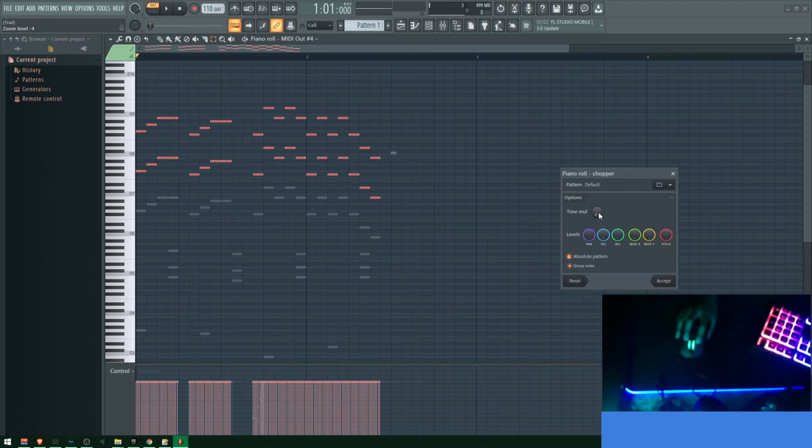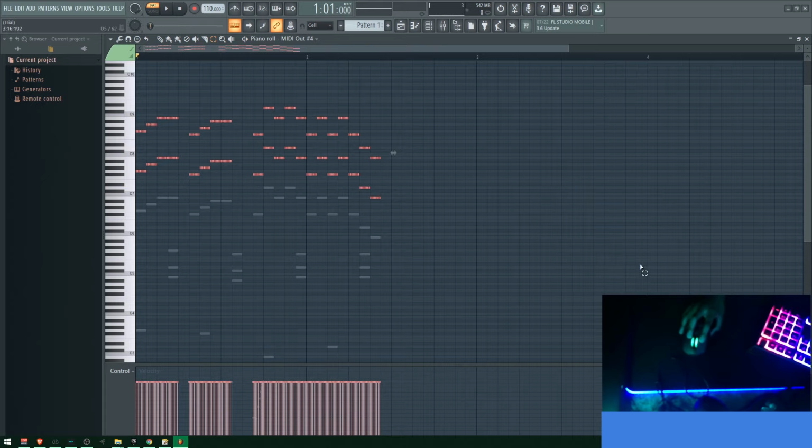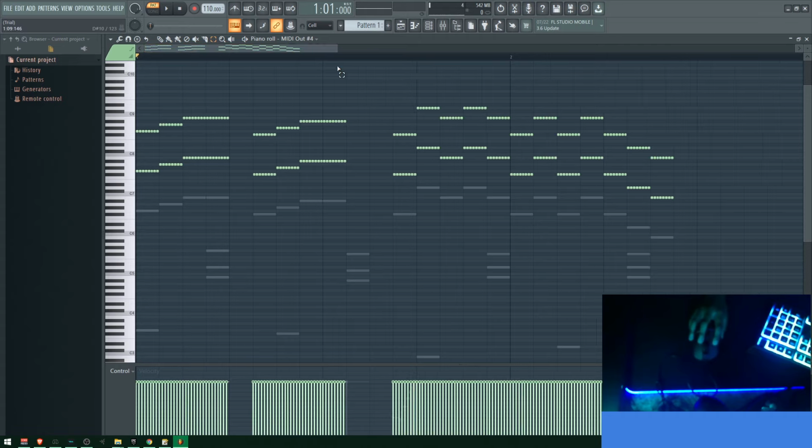This is a chop to make your melodies sound better. There you go. That's basically what it does. It chops your stuff.